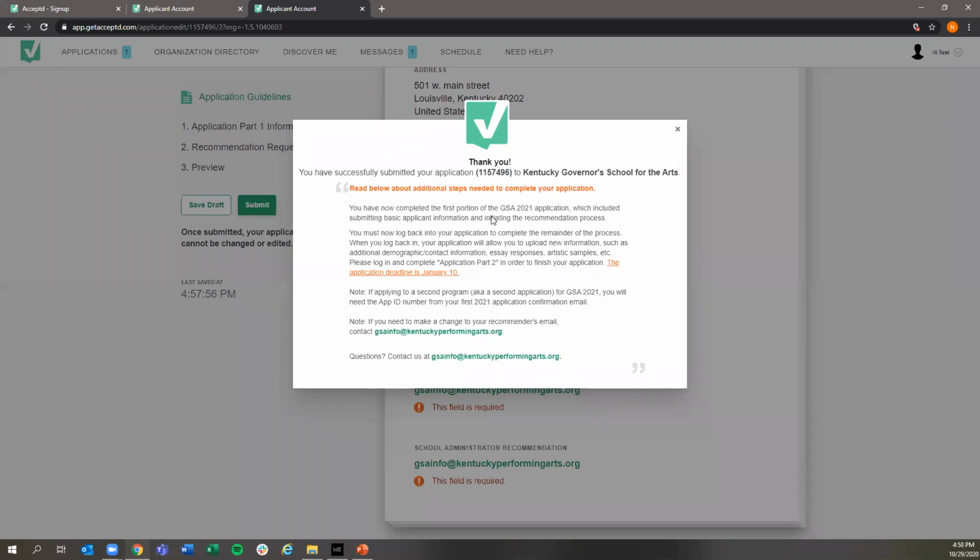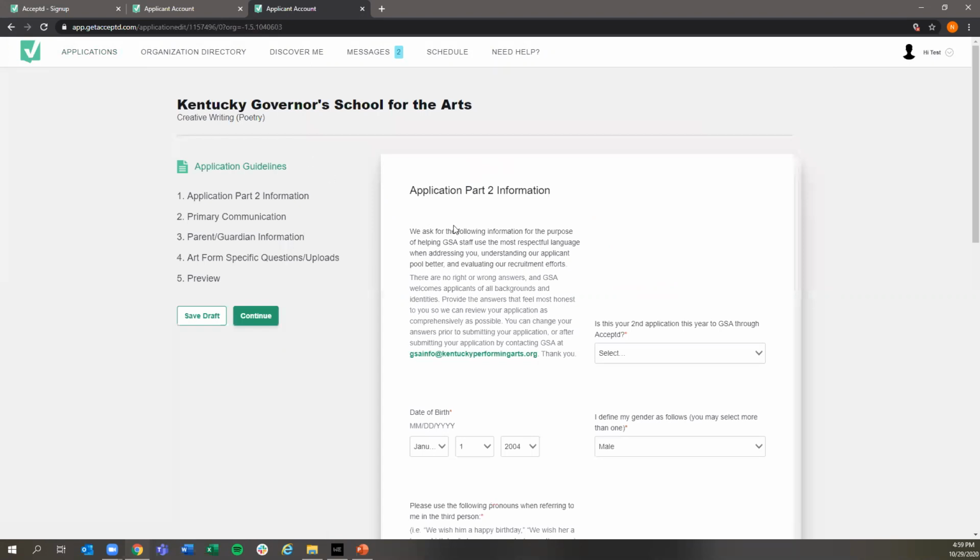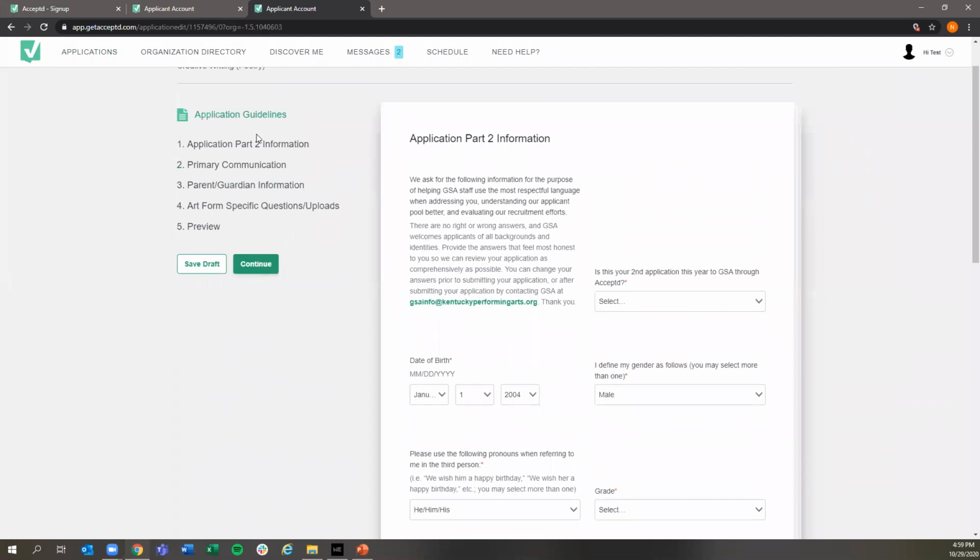So you've now completed the first portion of the application, but now you're going to have to log back into your application to complete the remainder of the process. So when you log back in, your application will allow you to upload new information. So if I click off of this pop-up window, it's going to go away. And then you'll see here, I can come back and restart my creative writing poetry application. I continue, and here is an entirely new part of the application. So this is where a lot of the information and the artistic examples that you're going to upload are provided, okay? So let's walk through this real quick.